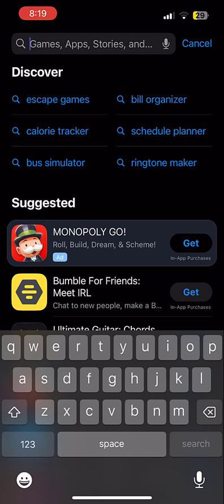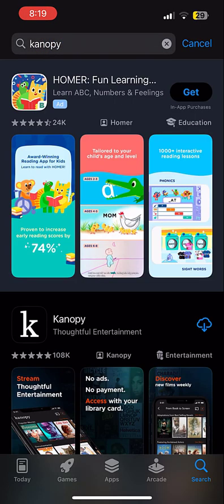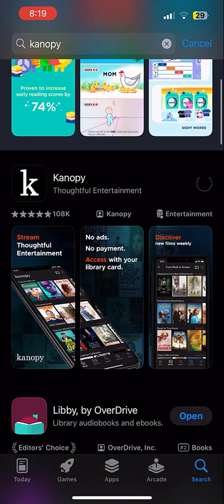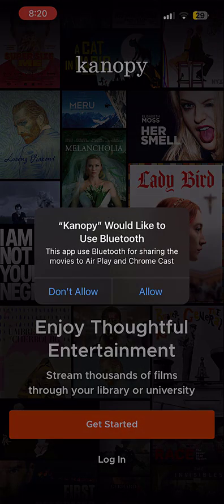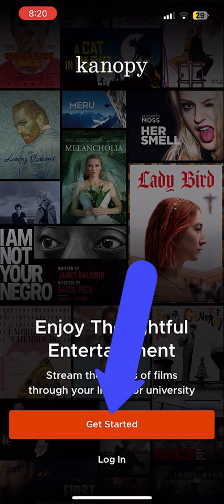So you're going to go to the App Store and type Kanopy, and then click to download the app. We're going to open the app, and you can just click Don't Allow on these things as they pop up, and then click Get Started.